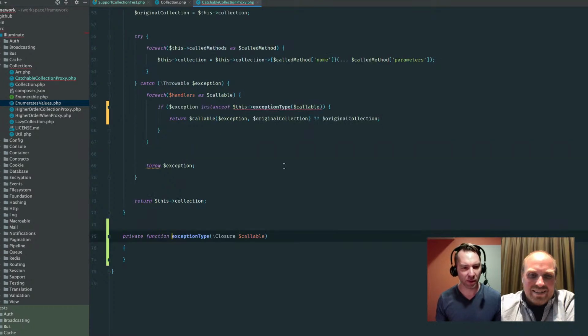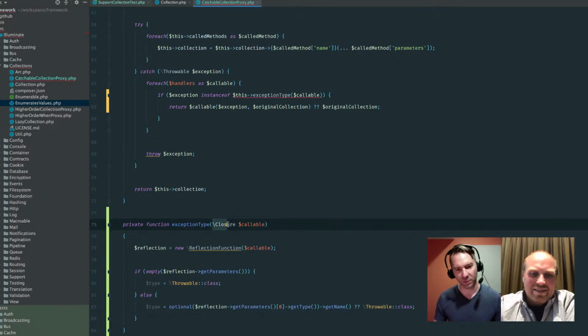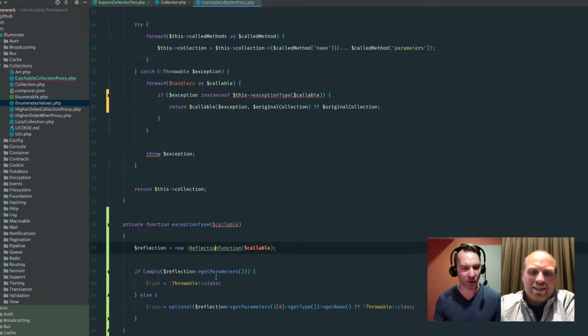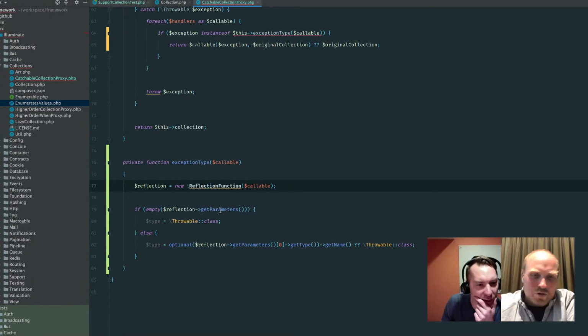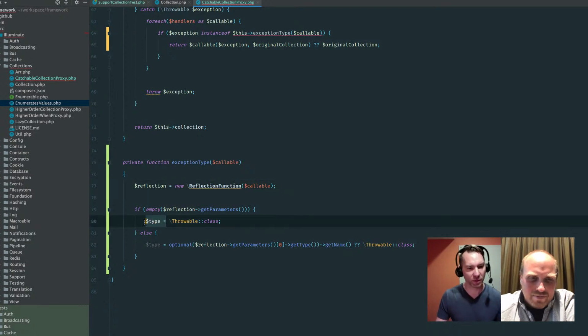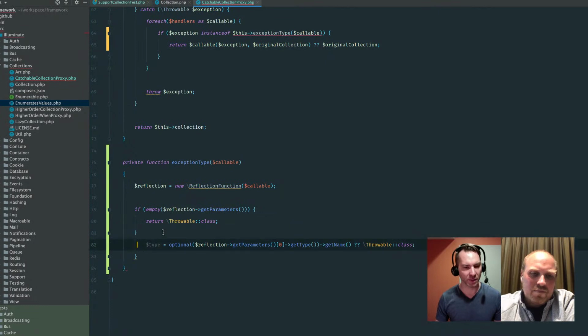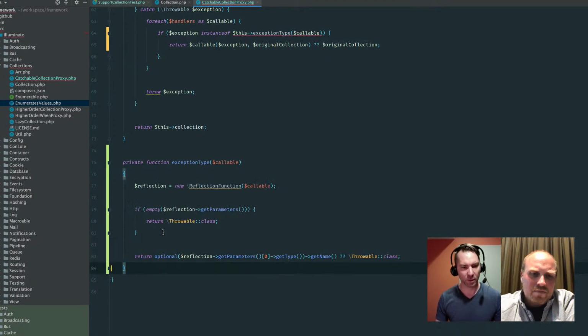Let's add this method. It avoids the naming. It avoids everything. We get a better name anyways. I like that, exception type. We know it's a closure, so that's probably fine, although we don't type it, right? So if empty reflection, get parameters, return. Just return this straight up, and then otherwise we can return what we had before.